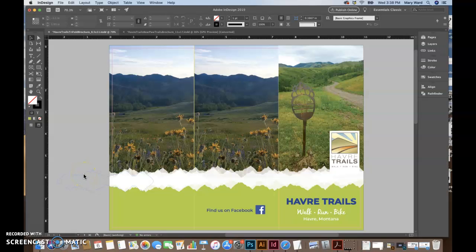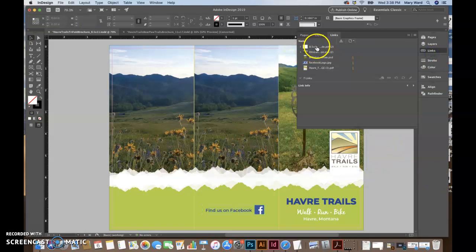Okay, so this is kind of the brochure design thus far. It's looking pretty good. So one thing I want to go over quickly with you is just images and links. If we open up my links panel, you can see I have that template in here.